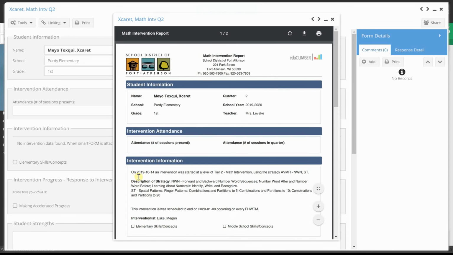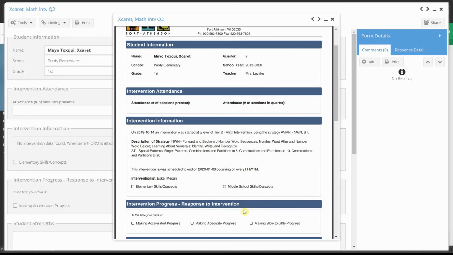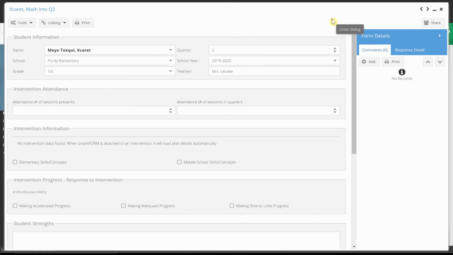You will see that the start date, the tier, and the strategy are listed right away. There's a description of the strategy as it's entered within EduClimber. And then it goes on to say that it's scheduled to end on this date and it occurs Monday, Tuesday, Wednesday, Thursday, Friday. And it even lists the interventionist's name. The other skills we'll have to mark yet, so let's get back in here.